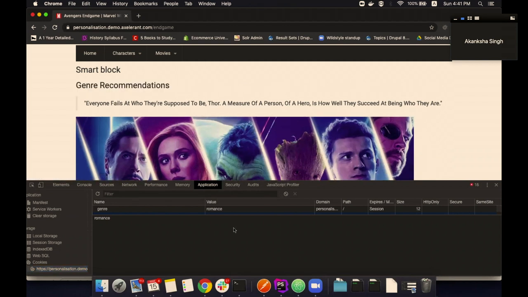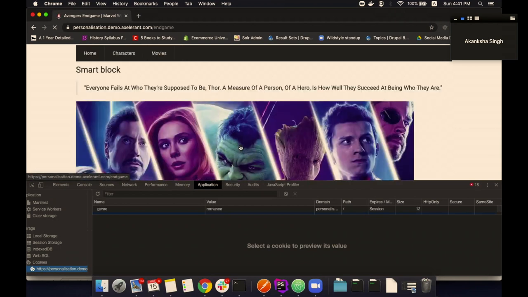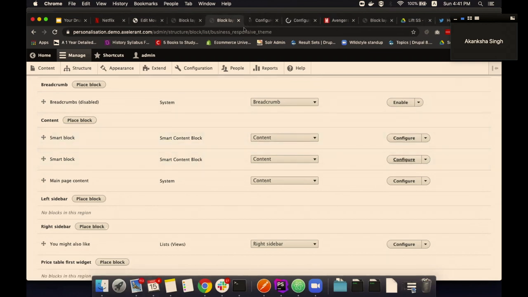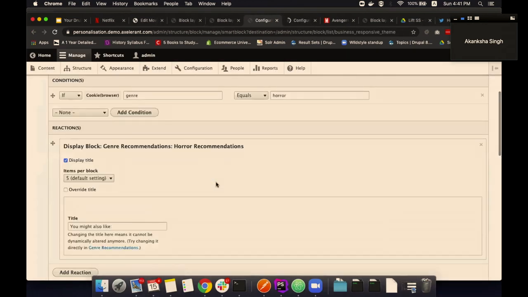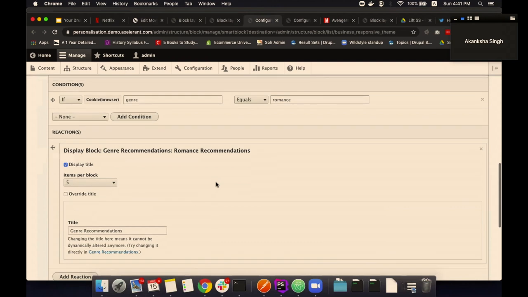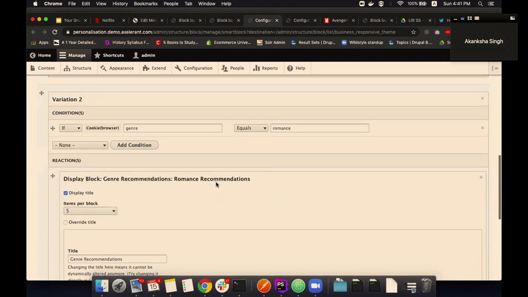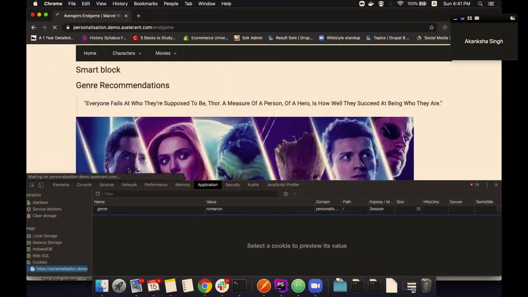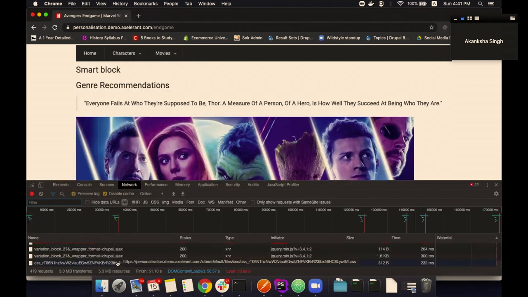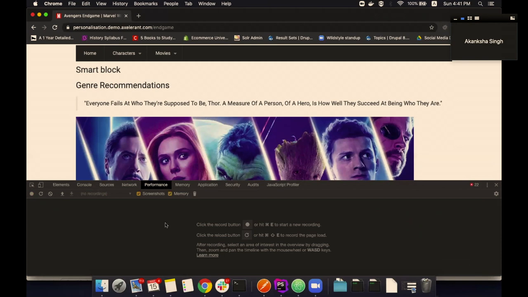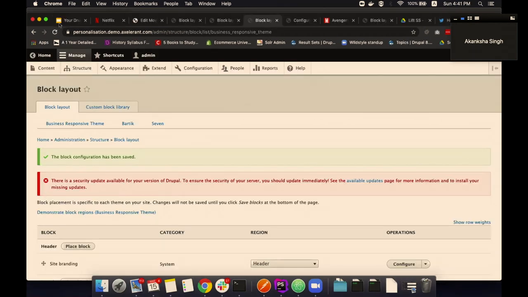And it does not work. Why? Smart block, configure. I did this, alright. Genre equals horror, genre equals romance. Yes. Yeah, looks fine. I must have done something wrong with this, because everything else seems to work. Anyhow, this is how it can be done.